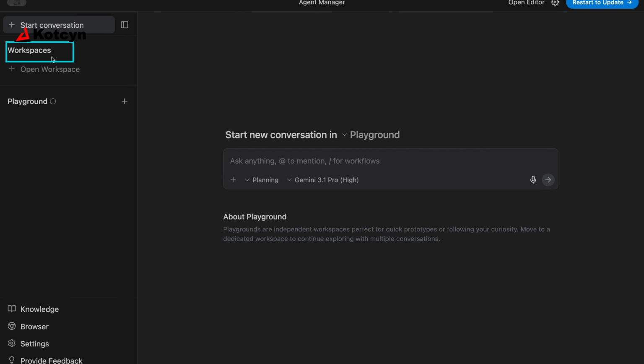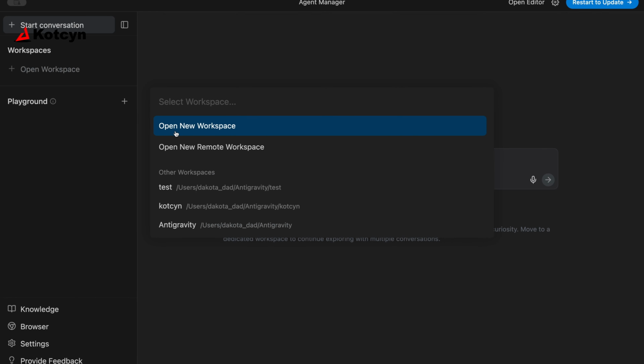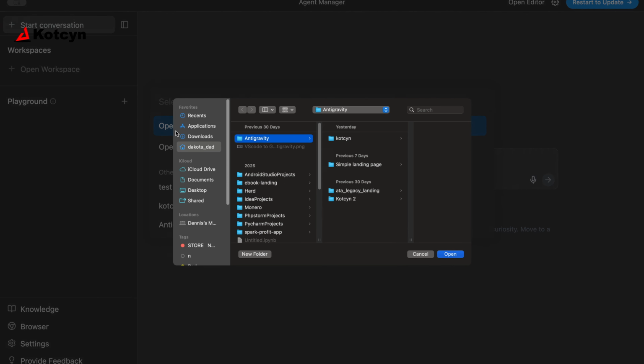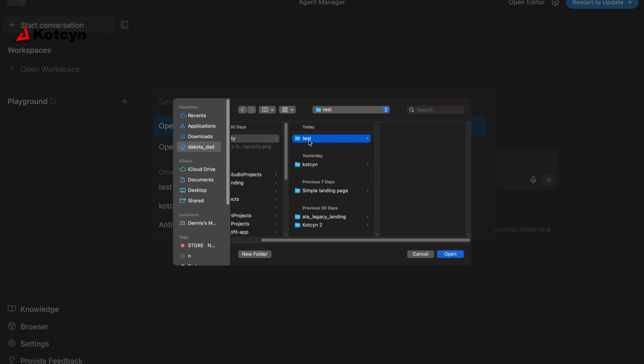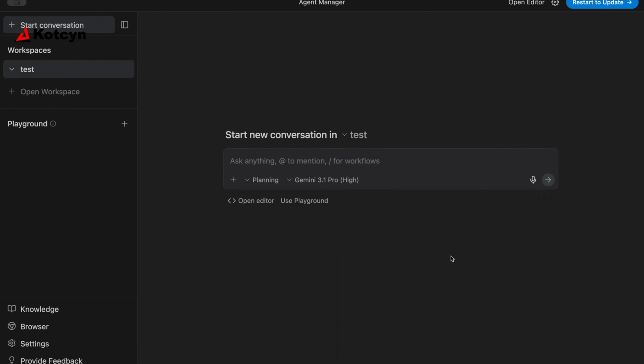See the word Workspace up there? Right below it says Open Workspace. Click it and you see, highlighted in blue, Open New Workspace. Go ahead and click it. You could put a new folder in there, or you could go ahead and pick an existing one and click open. I'm going to do a test one and click open. There's nothing in it. Now, as you see to the right, it says Start New Conversation in task, and I've got my workspace open. So the first conversation is ready for us to start our agent in there.